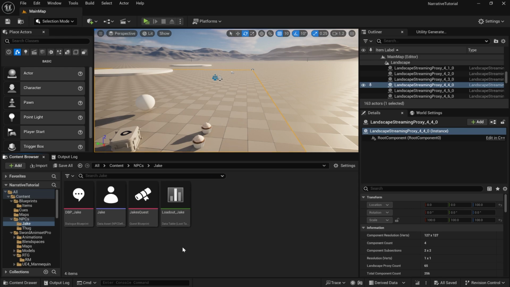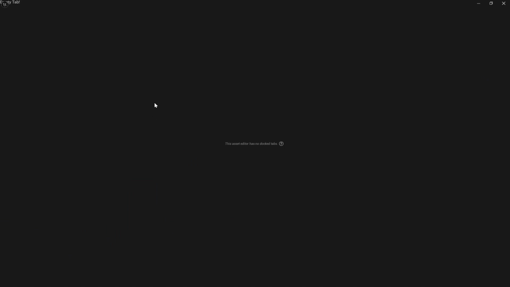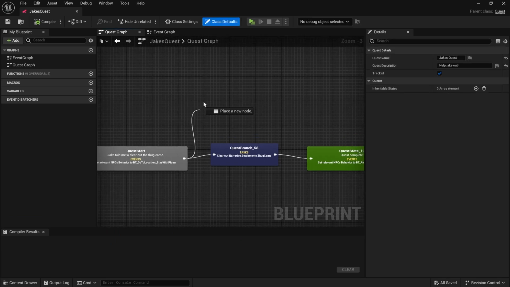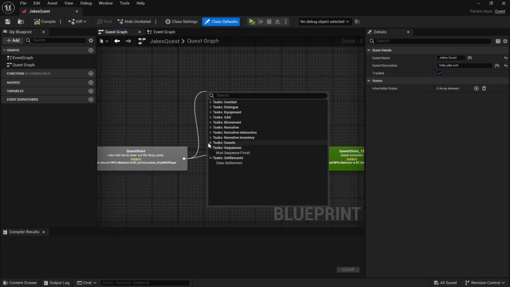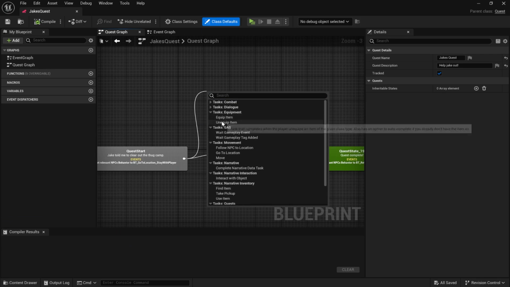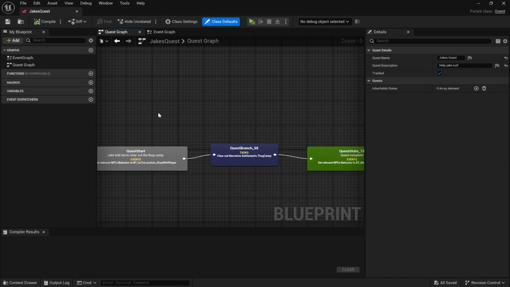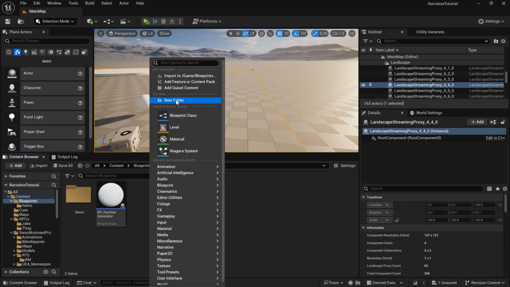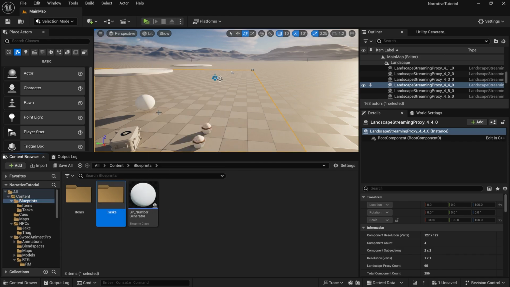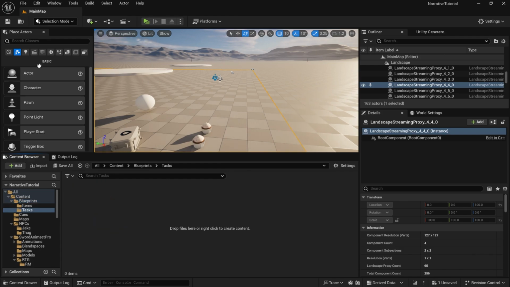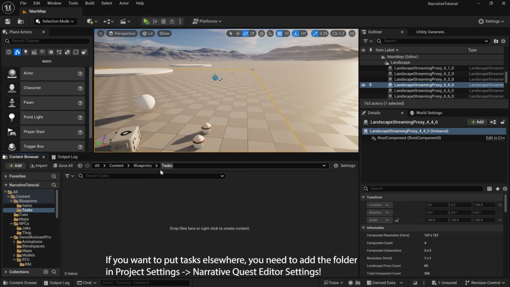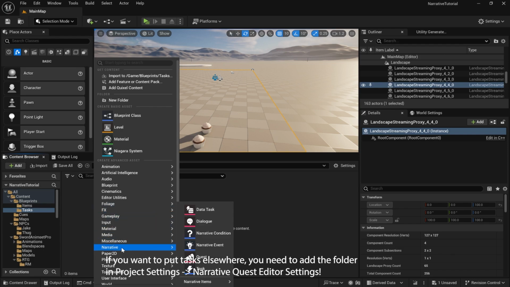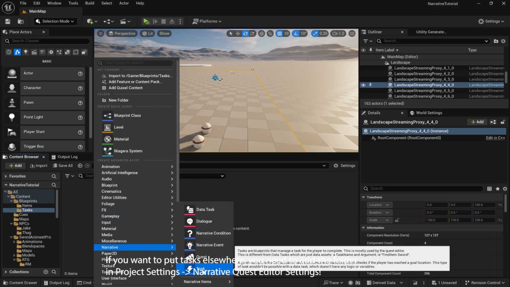I'm going to show you something else in the quest editor. You might have been noticing earlier that there's a bunch of really useful tasks that come with narrative, and they're all great. But obviously, your game's pretty specific. It's going to have its own custom tasks, right? And so I'm going to show you how to implement those. Now, by default, you want to put it inside of blueprints, make a folder called tasks, and put it in there. You need to put it in blueprints tasks by default. You can change that if you want, but I'd recommend just putting it in here.